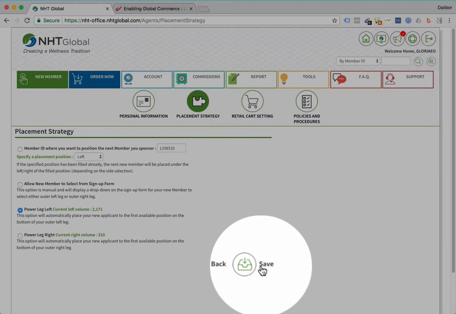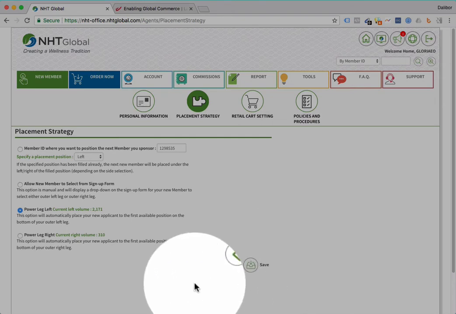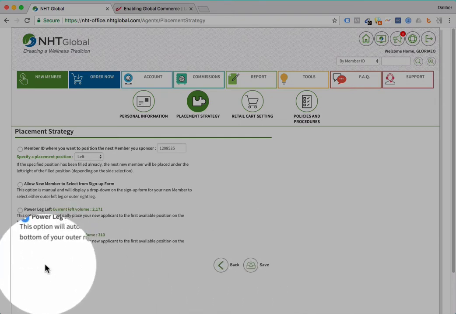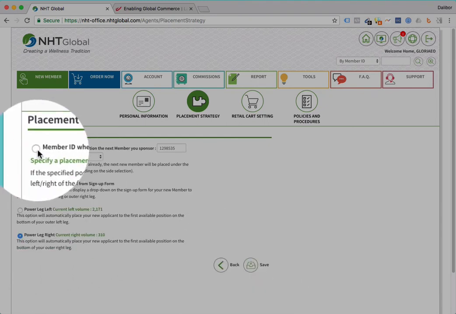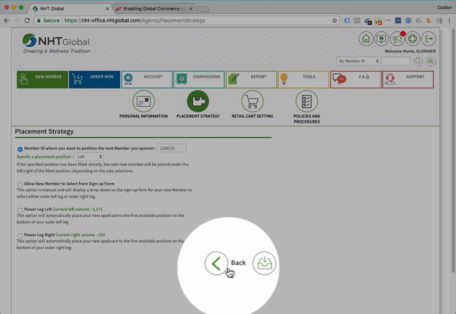It doesn't really matter when you are new and you didn't even sign up anyone yet. But after you sign up the first person and you want to start building the other leg, depending on what's your strategy, if you want to start signing up like 5 people on one side and then switch to the other leg, then after signing up the fifth person, you can go to these settings again and you can switch it to power leg right and click save. So I'm not gonna change this, Gloria. So this is another thing with the placement strategy.